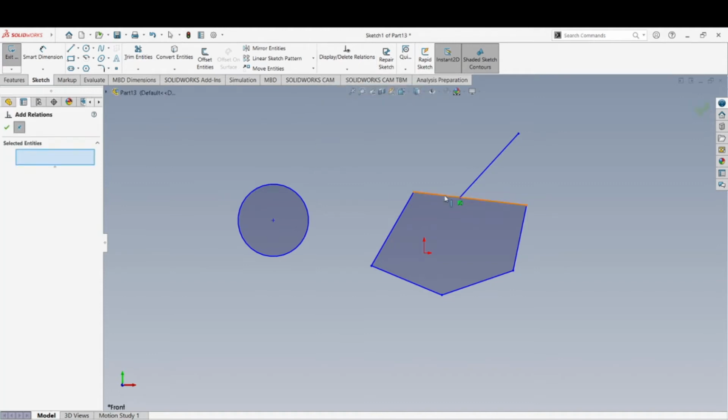I'm going to select this line and this line, and it gives us all kinds of different relations we can add to it. Horizontal means it's going to lock it to the horizontal plane in the front mode or front plane that we're drawing on. Vertical means up and down. Collinear means two lines will stay on top of each other. They will be exactly in the same line. Perpendicular is 90 degrees to any other line. Parallel is the two lines would be parallel to one another.